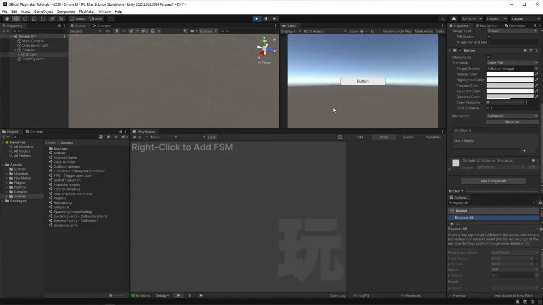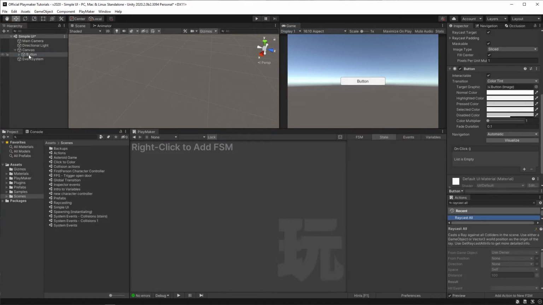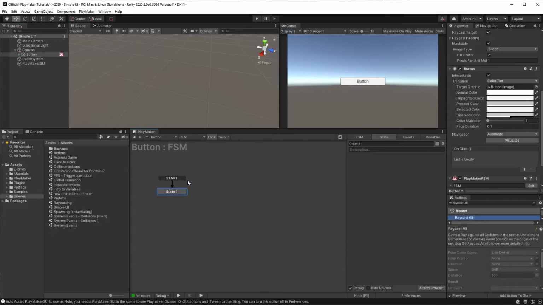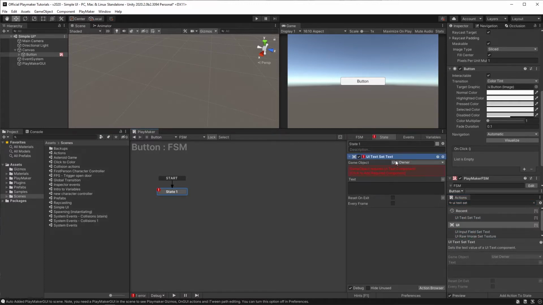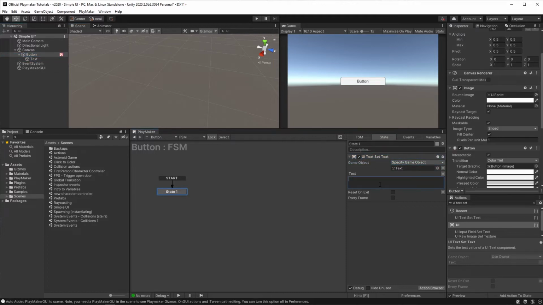So we can add real functionality by adding an FSM to the button game object. In our first state, we can add a UI text set text action. And we're going to specify the game object as this child text object underneath our button game object. And we'll set the text as press me.